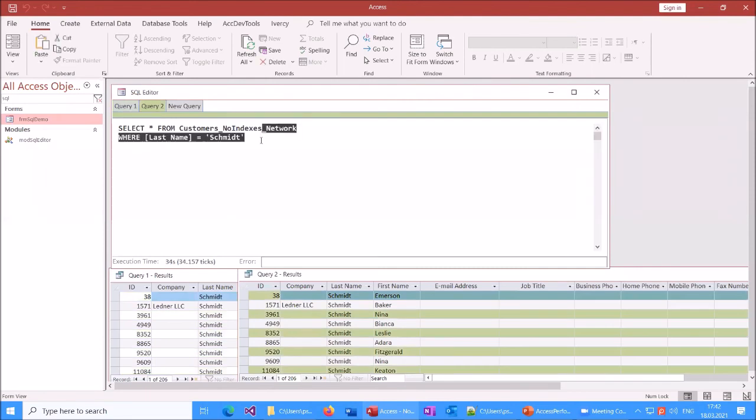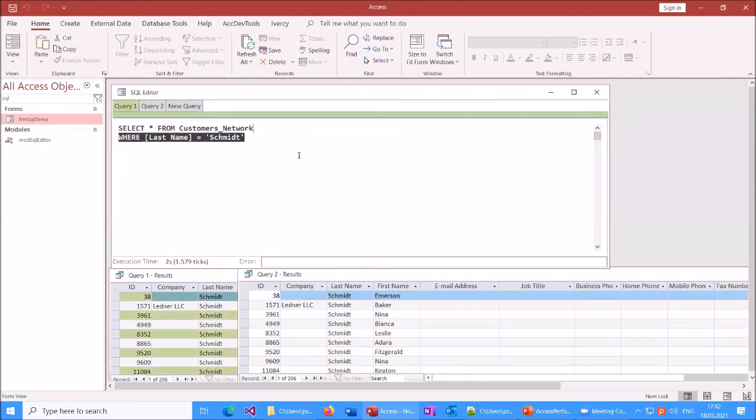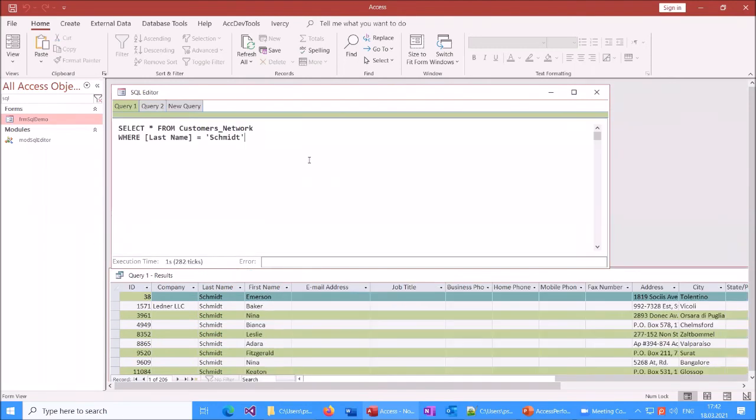But let's run this query on the non-indexed table again. Now it also takes only 1 second. It even appears to be faster than the other query, but you can also run the indexed query again, and it's even faster.